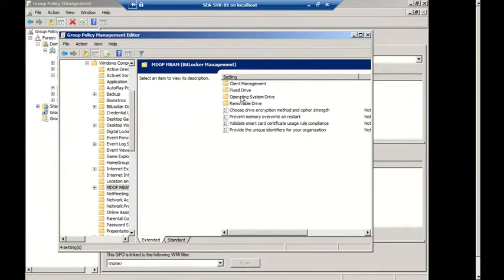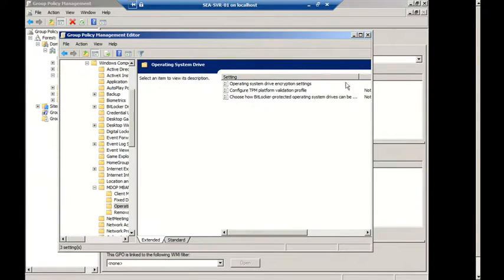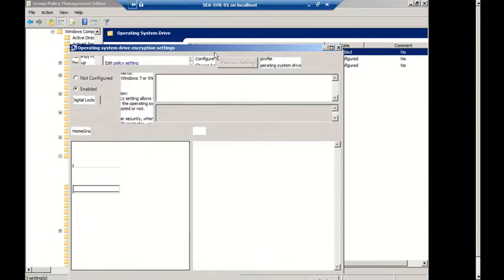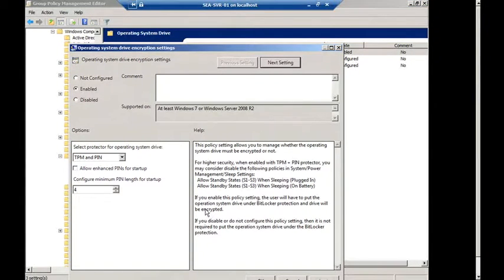And here I'm going to go into my operating system drive. Okay, and this is the first most important one on here. And in here, you can see what my policy is. I've enabled this to be TPM and PIN. Now I can say TPM only. We do require a TPM. That's how we are actually storing the key initially so they can pull it out. But you can say TPM and PIN, and I highly, highly, highly recommend TPM and PIN for laptop users. It really makes a lot of sense.